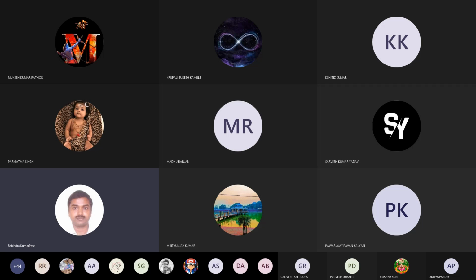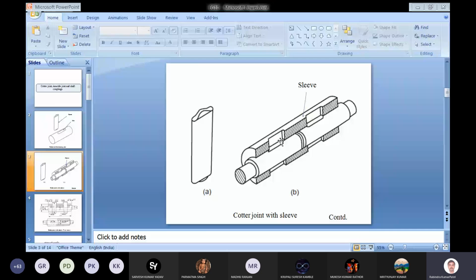A slot is there in the rod. Here also another slot is there in the second rod. So we have rods, and with the slots we have put them together with the help of a sleeve.